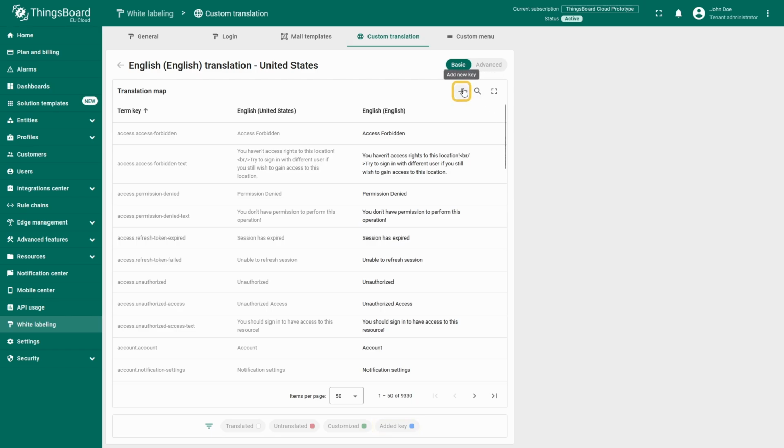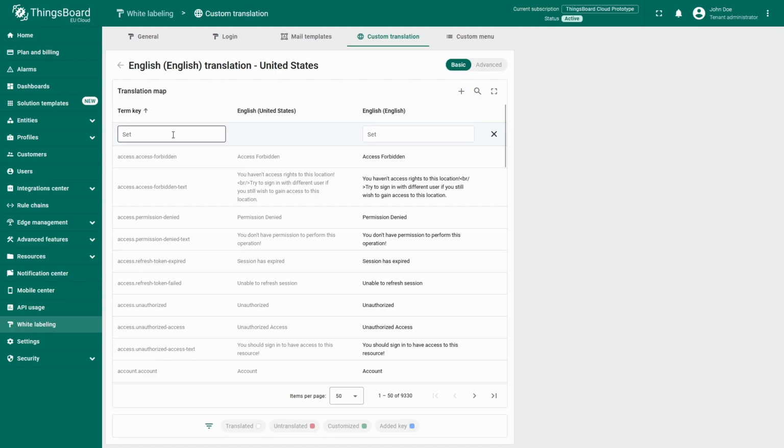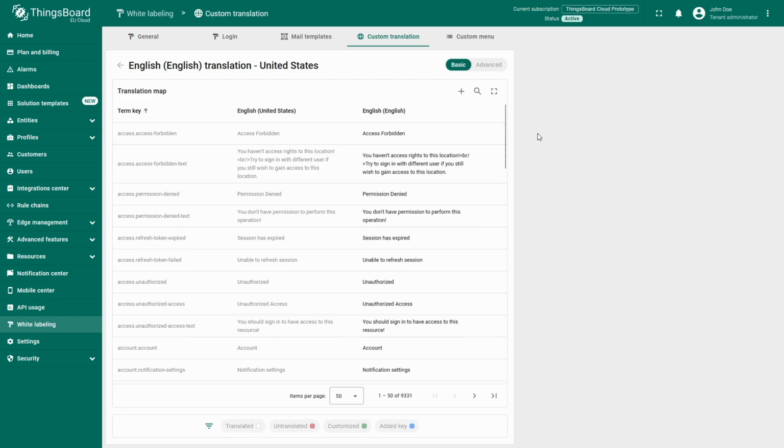Click the plus icon to add a new translation key. First, let's add a key value pair for the dashboard title. Enter the term key as shown on the screen, then fill in the right column with the actual name of the dashboard, which in our case is weather. Click Enter to apply the changes.